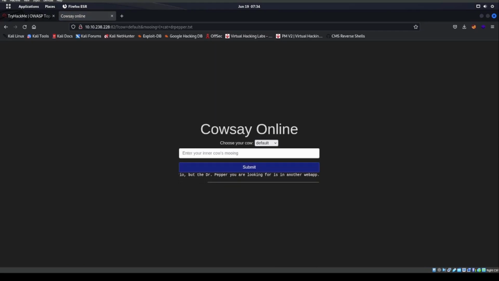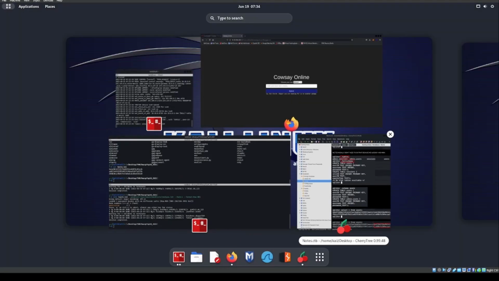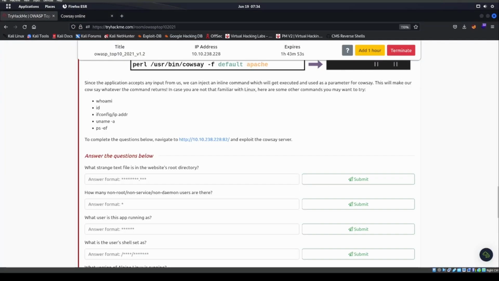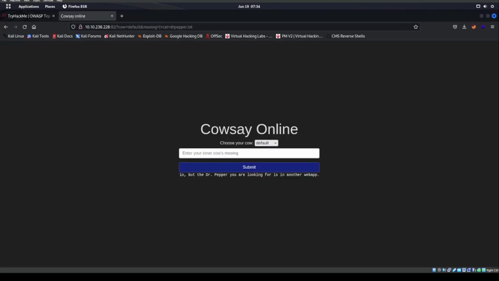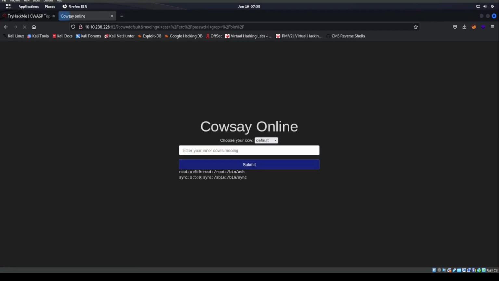Another web app, okay. All right, that's okay. Does it want us to actually get a shell in here? Not root, not service, not daemon users are there. We can make that real easy. We can say cat /etc/passwd, and then we're going to go ahead and grep for bin. We just grep for bin.